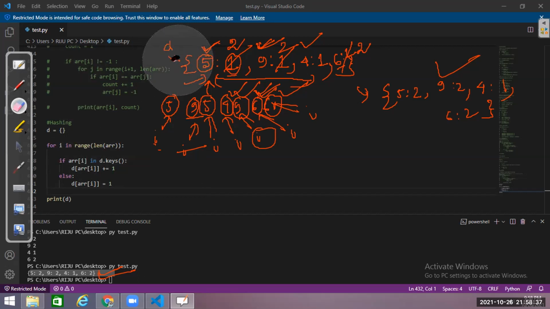Okay, fine. 5 has occurred twice, 9 has occurred twice, 4 has occurred once, 6 has occurred twice. Is this the occurrence that I have counted? So have I counted it correctly? 5 is the key, and the number of times it has occurred equals 2. This is the value, this is the key. The key represents the array element, and the value 2 represents how many times it has occurred inside the array. So I have counted them correctly.